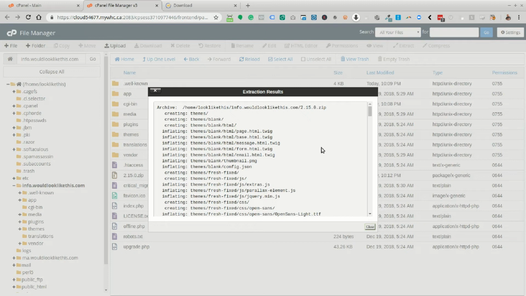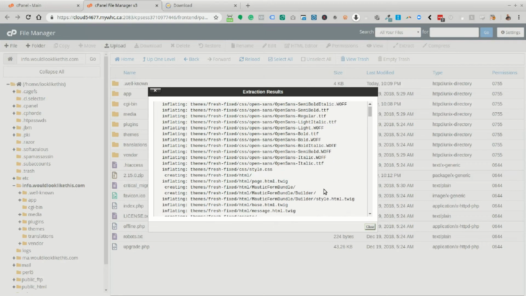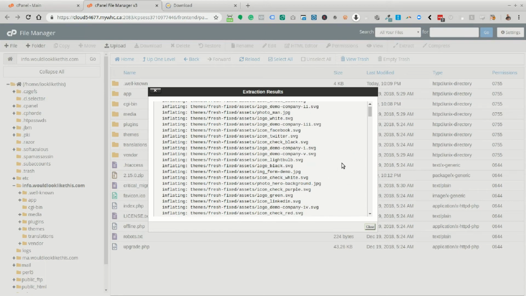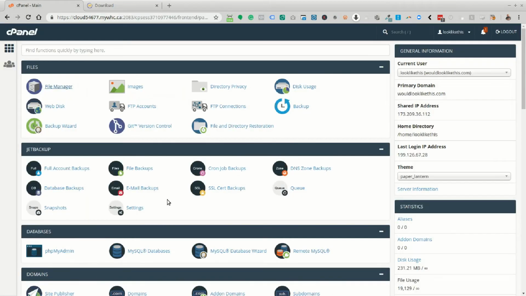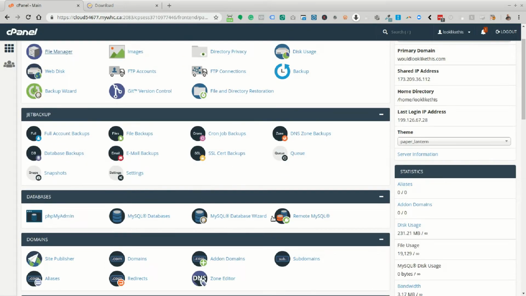So now the PHP half of this game is in place. We are ready to start the installer, except that we don't have a database yet. So let's go build that database. So we can close this file manager. Now we go to the MySQL database wizard. You could do this by building a database separately right here and then adding a user.